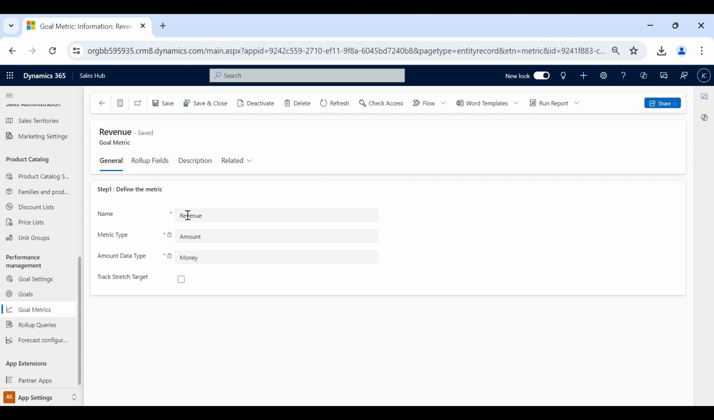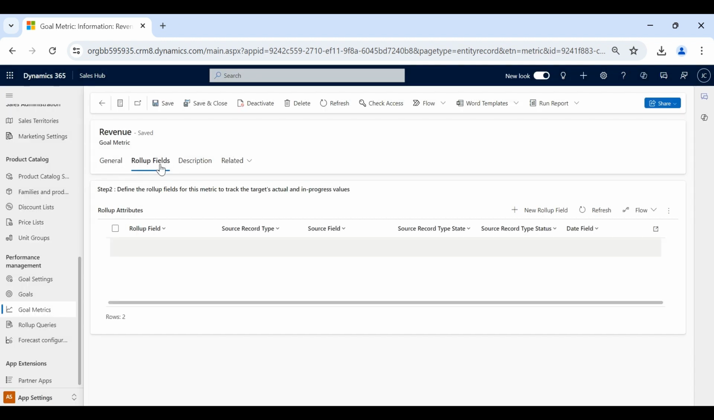Here you can see the name is populated and metric type is selected as amount. The other option is count. And then here, if I come to roll up fields, as we already discussed, within goal metric only, we need to create these roll up fields, right? Roll up fields is the place where we will be setting the in progress and actual field values.